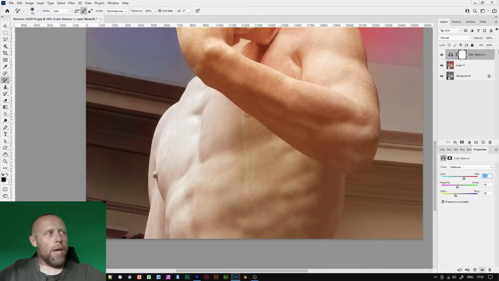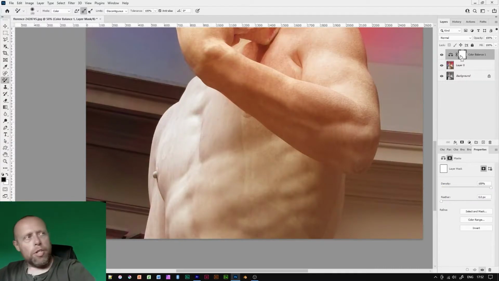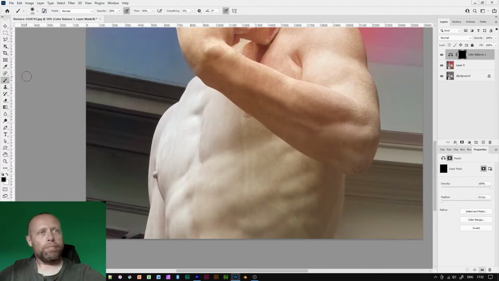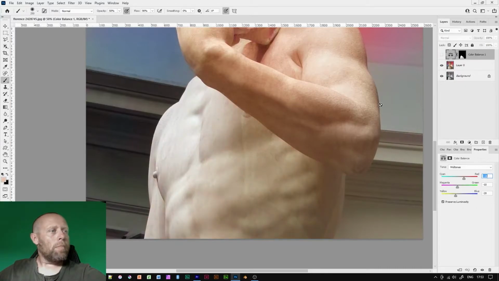Okay? And then I'm going to invert my mask to black, so it pushes it to hidden. And then with the normal paintbrush, with white as my color, and at an opacity of, let's go for 50%, just painting to bring those hues in. That's not bad, it's getting somewhere anyway.